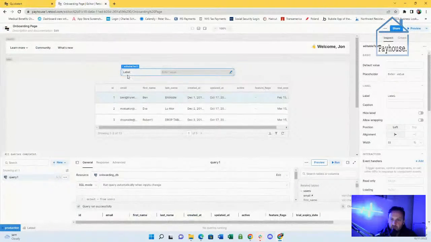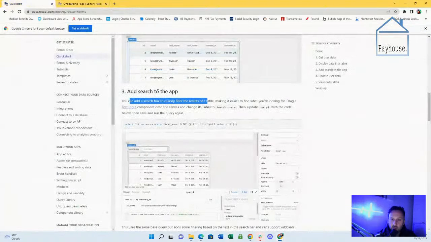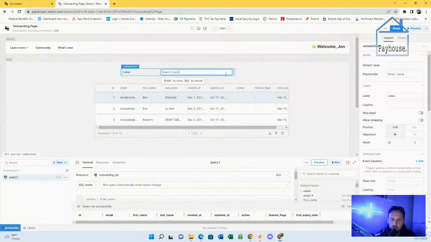And change its label to search users. So the label, search users. Then update query 1 with the code below. Then save and run the query again. Select, oh my God, this reminds me of AppSheet. It really does. Select star from users where first name I like. Oh, wow. Yeah, I mean, this would be, let's say, search users. Enter.